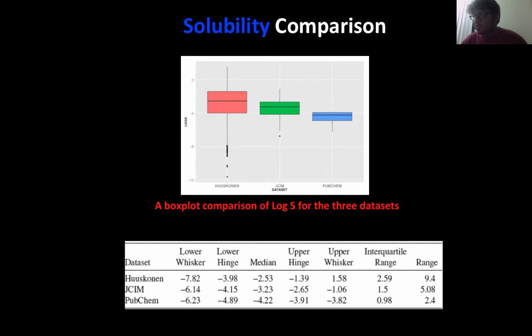Measured solubility in drug discovery programs typically ranges between 1 to 100 micromolar, that is, log S between -6 to -4. So here we can consider the PubChem dataset a more representative dataset, one commonly encountered in drug discovery, than the other two datasets. So remember, the PubChem is considered the representative dataset.